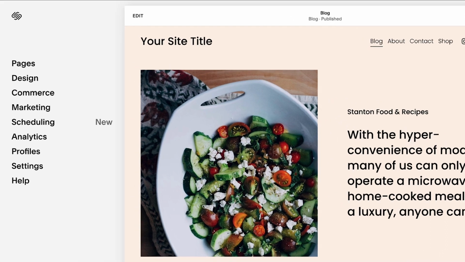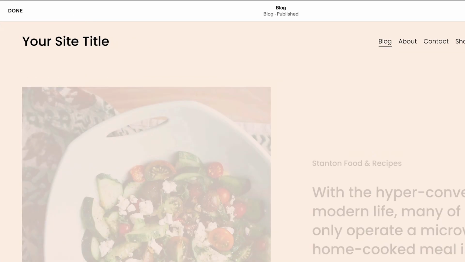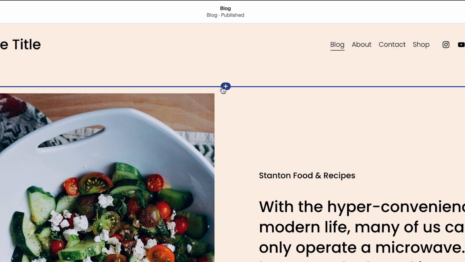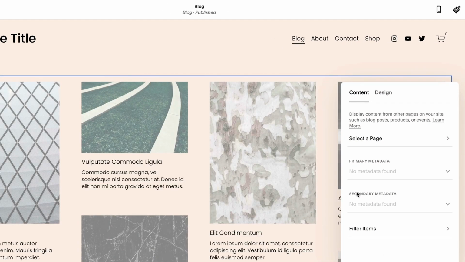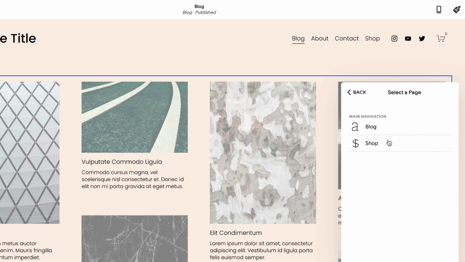To add a summary block, click Edit, then click an insert point. Choose Summary, and select a collection page to populate the summary block.